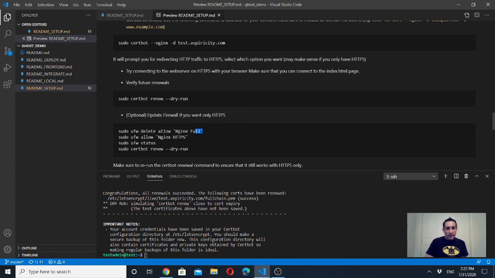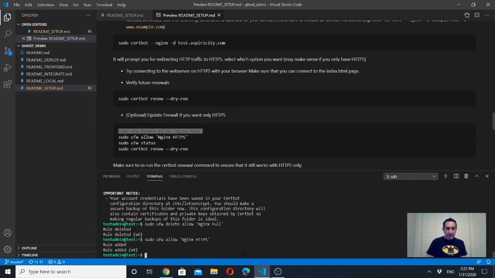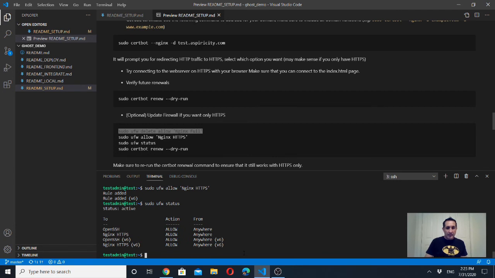So the next step is, as I said, if you want to remove HTTP, then we're going to go ahead and do a sudo ufw delete allow nginx full. And we've deleted that. Now we have to add back the nginx HTTPS. And now let's just do another sudo ufw status. And now we can see that we've only got HTTPS.